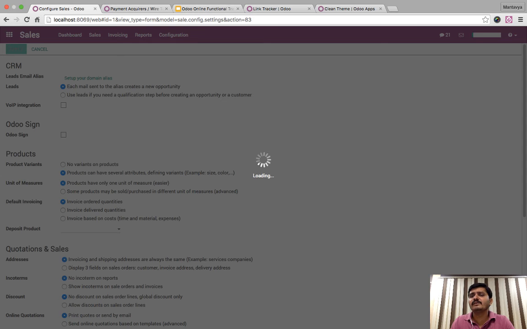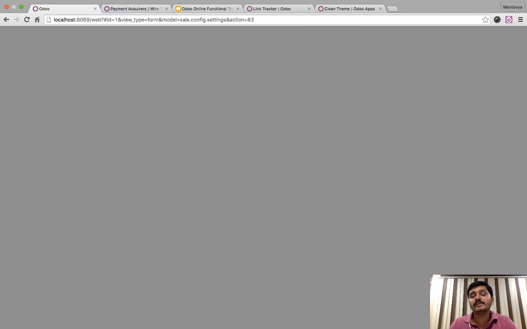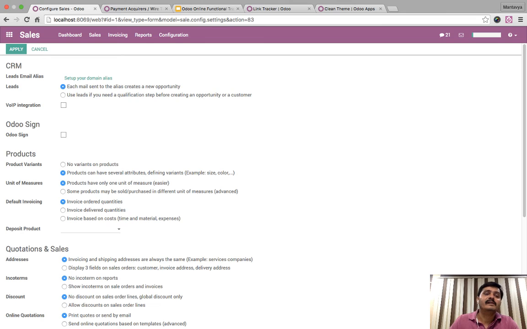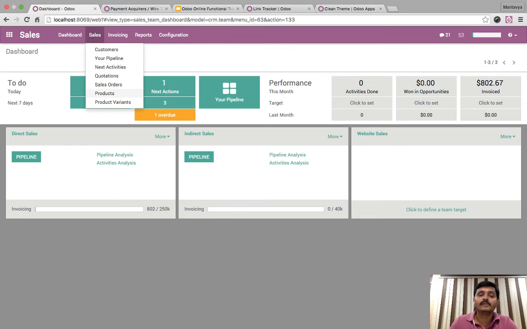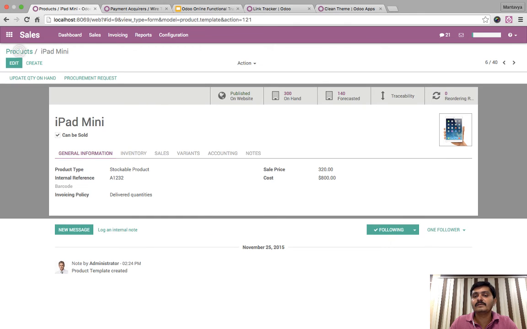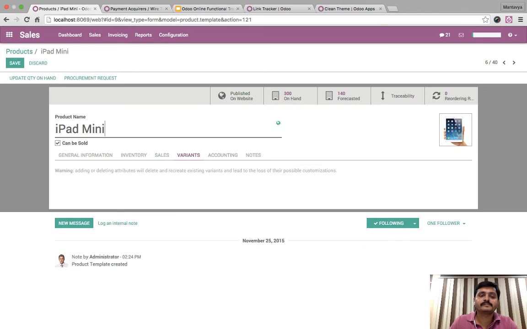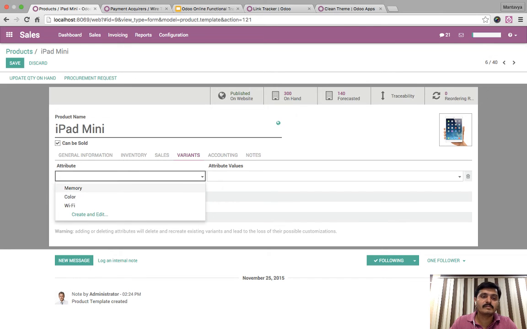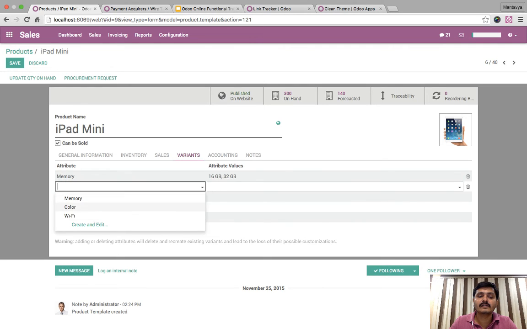So now I can define my product with some attributes like color, size, specifically for, let's say, iPad. I can define memory, color, then resolution, or something like that. So sales, product, say iPad mini, and from here you can have a new tab which is variant. So let's say I will define a new attribute, say memory. There are two possibilities, 16 GB and 32 GB. Then color, black and white.